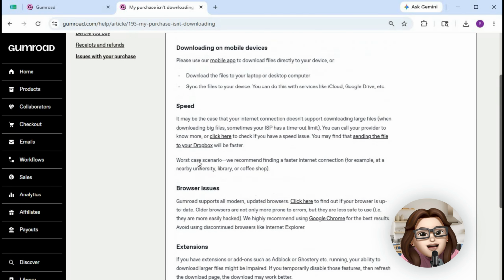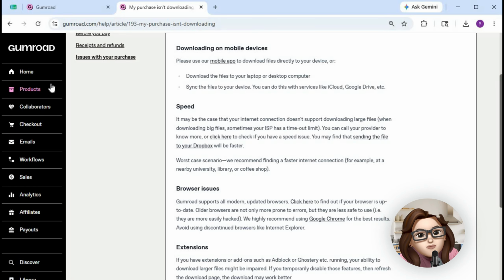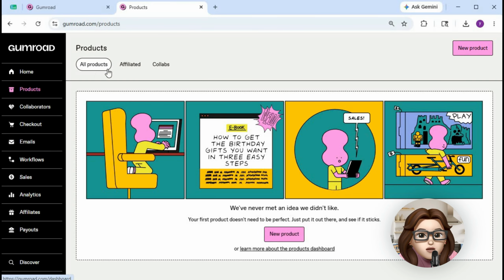Now, check your product settings and confirm the product file is still attached correctly. If the file was accidentally removed or the product is unpublished, the download link may not appear after purchase. After that, confirm the product is published and accessible properly.